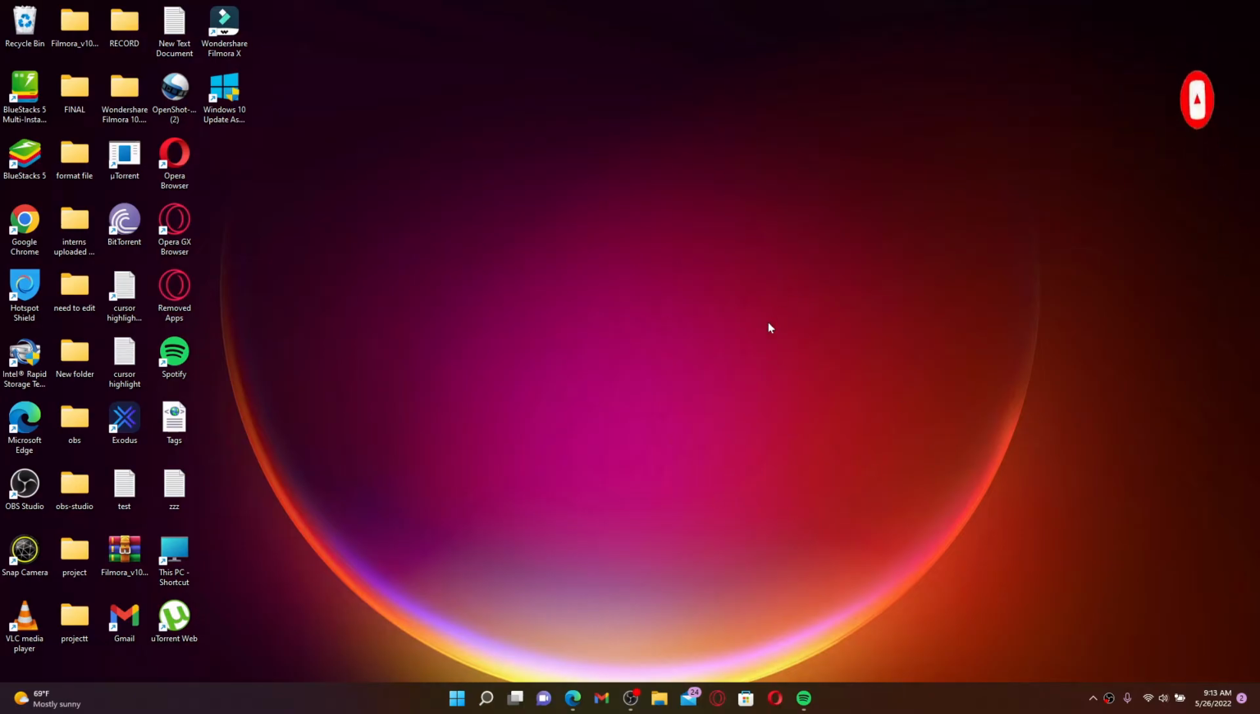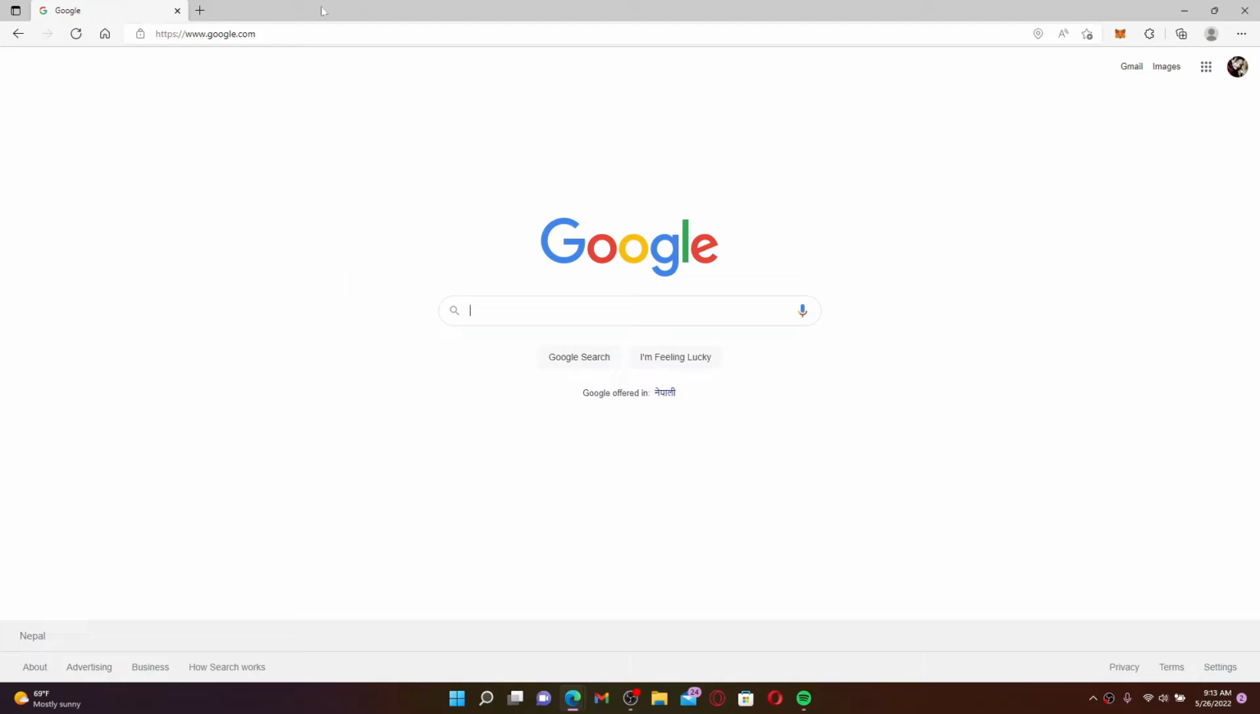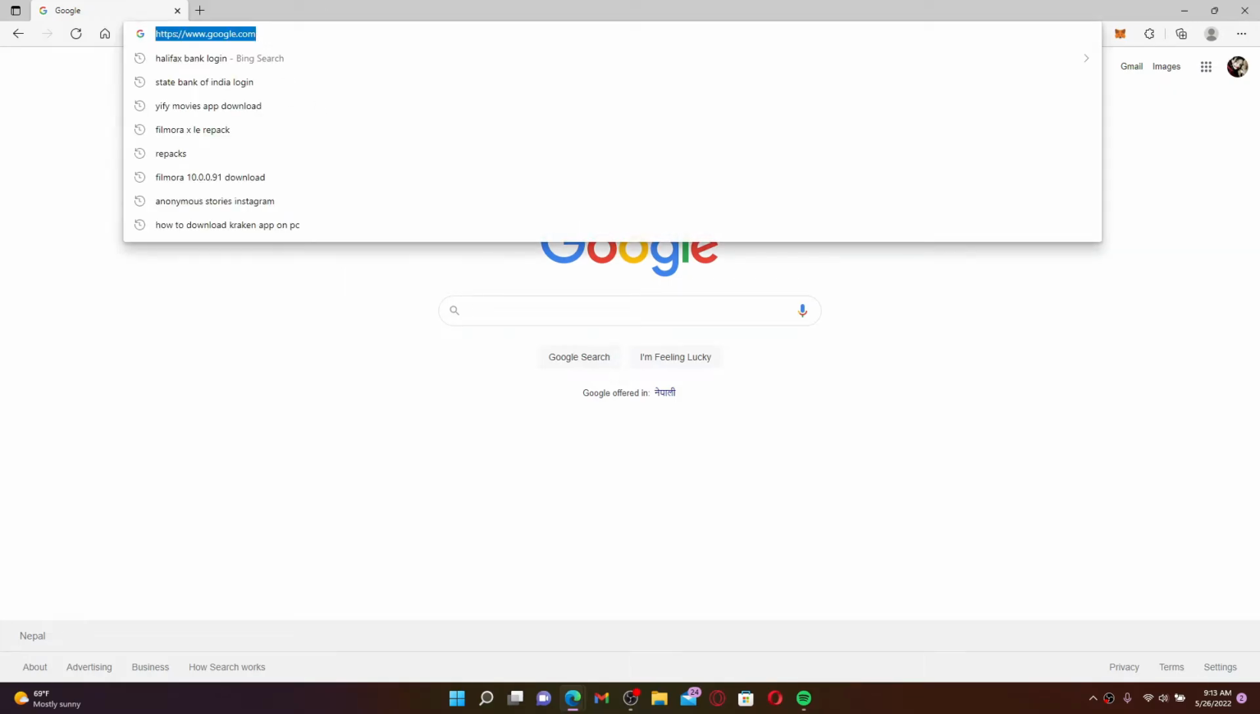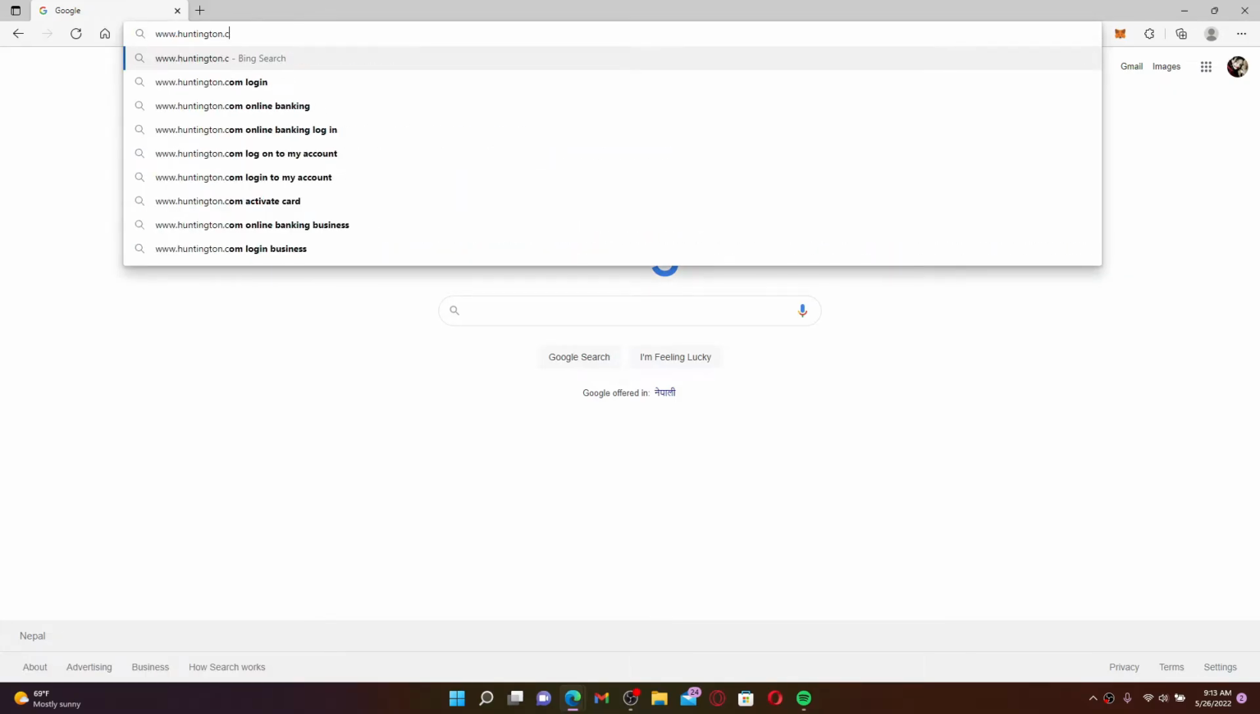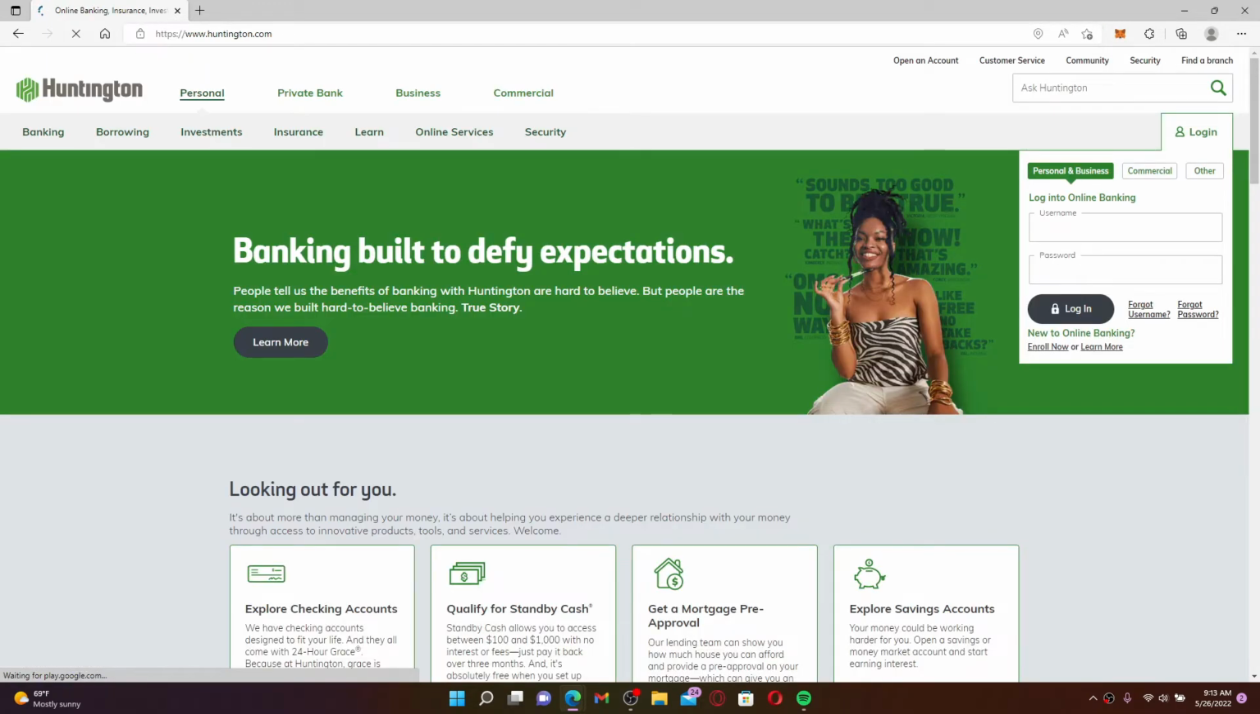If you'd like to get online access to your Huntington bank account right from your computer, then here's how to do it. Open up a web browser of your choice. In the web address bar at the top, type in www.huntington.com and press enter. You'll find yourself on the official webpage of Huntington Bank, which looks like this.